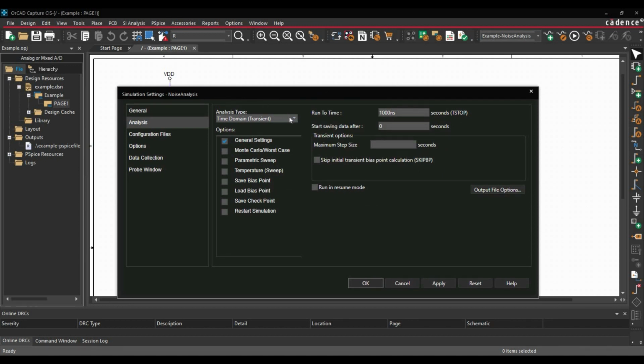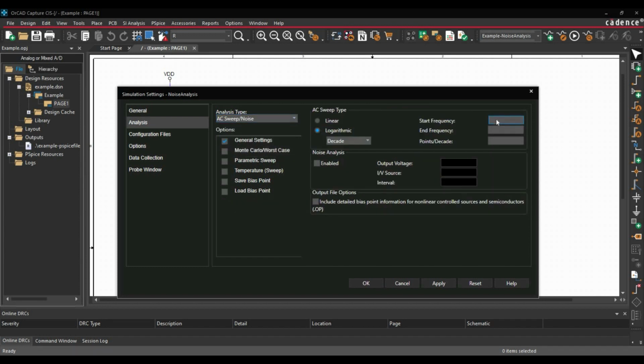So first, make sure you have selected AC sweep analysis from the analysis type. Our start frequency will be 100 kHz. End frequency will be 10 GHz. 10 points per decade. Then we are going to enable the noise analysis. And here you have to enter the output voltage variable. In our case, it is Vout2. So let's select it. Power source will be V1 with the interval of 30 points. Click over Apply and OK.